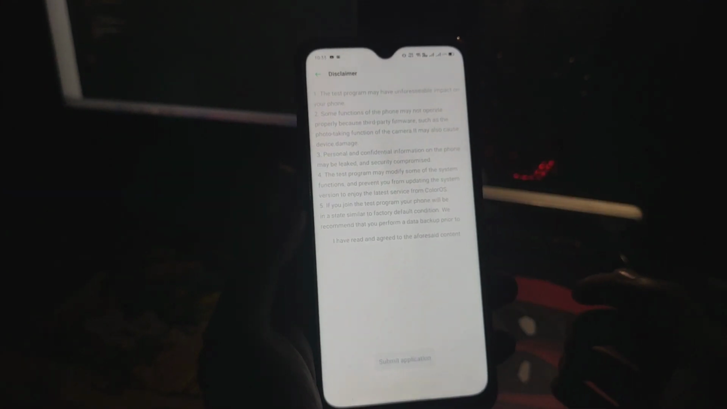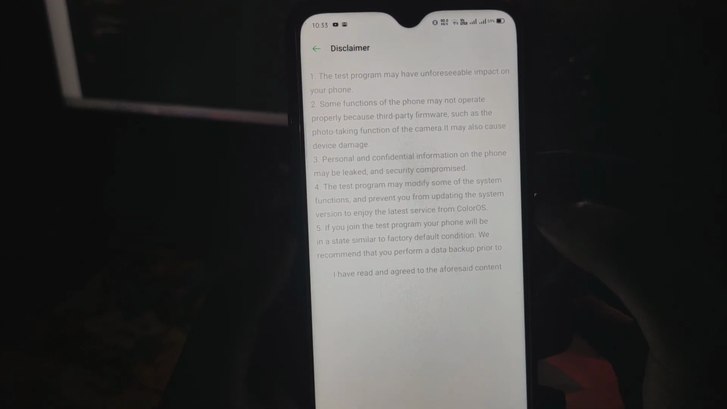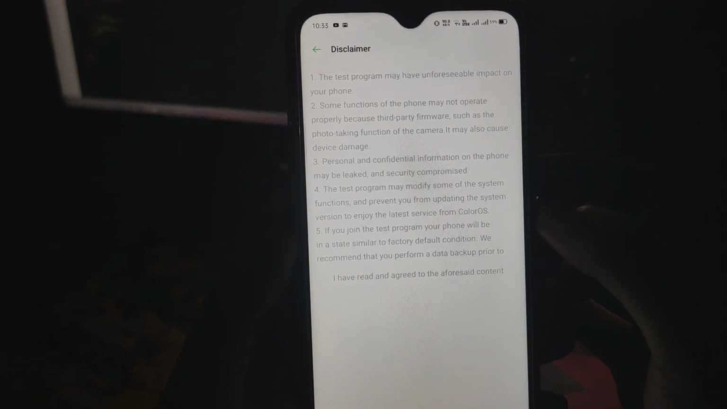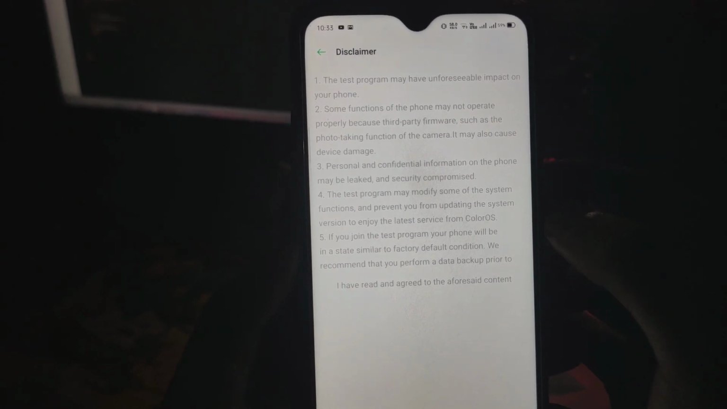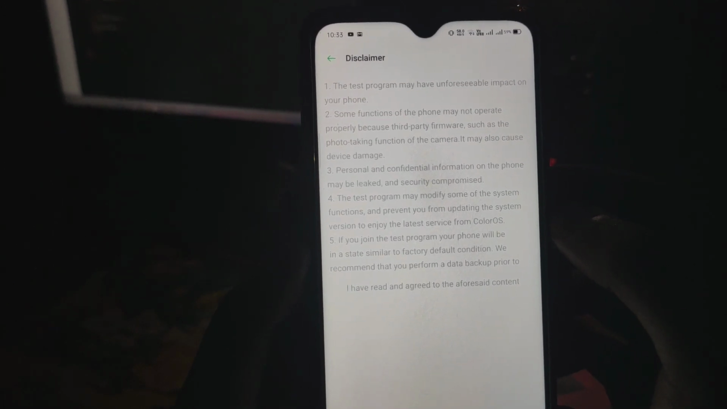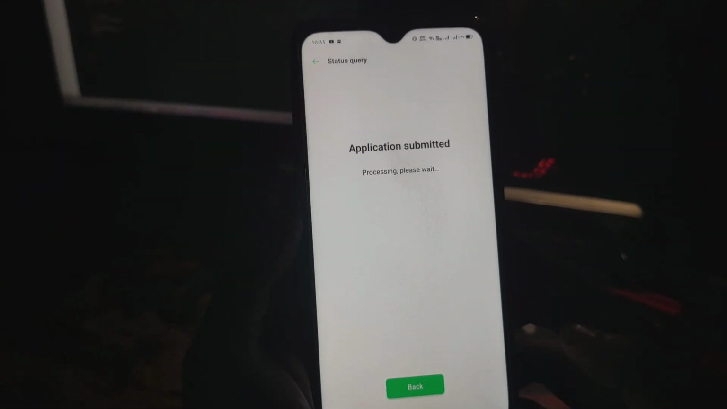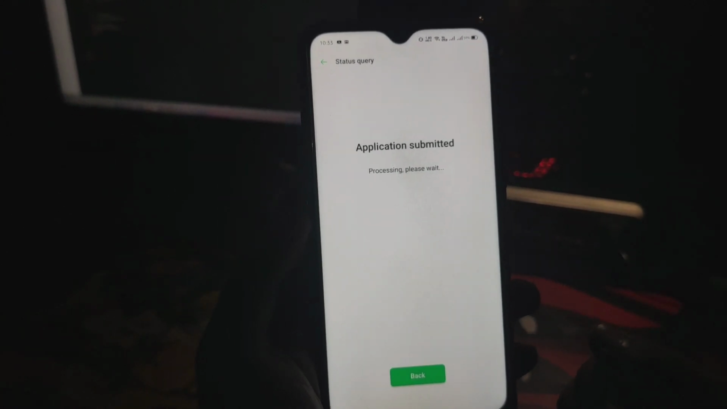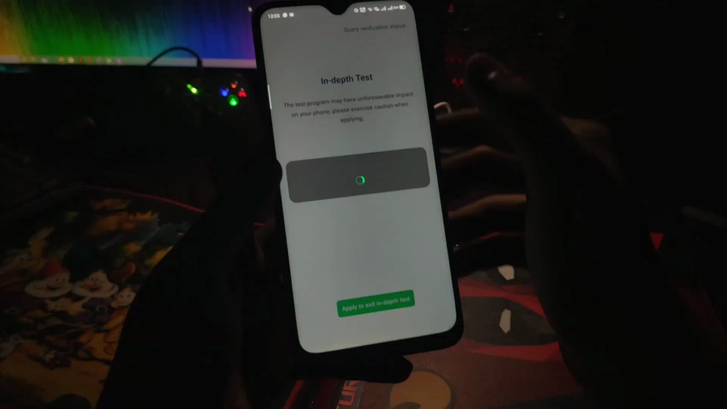These are some caution messages which tell that some functions may not operate and the security section may not work properly. Sometimes your phone may get bricked, so think about it, then unlock the bootloader. And maybe your warranty will be void, so I agreed to the conditions and submitted the application. You have to wait for an hour to get the access. In my case it took 30 minutes, maybe it will take longer, but don't panic.